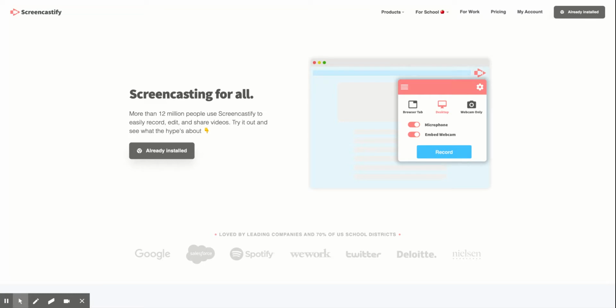Now, next step is that you're going to go ahead and click on the extension at the top right of the image. It looks like this. When you click it, it'll ask you, do you want to record your browser tab? Do you want to record your desktop? Or do you want to record your webcam? Do you want to record your microphone? And do you want to embed your webcam? These are all different techniques that you can use to reach students.